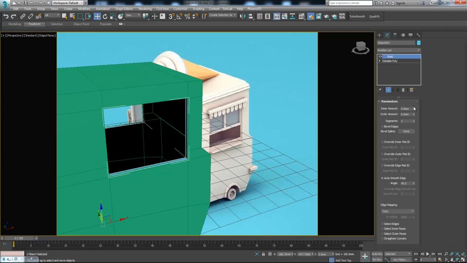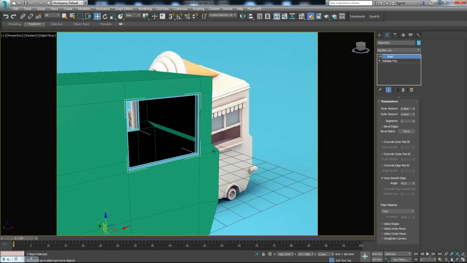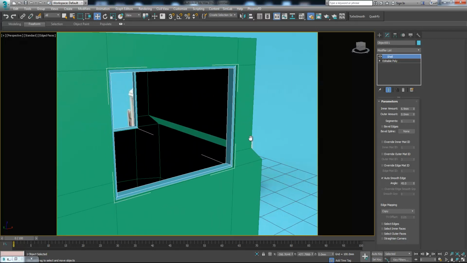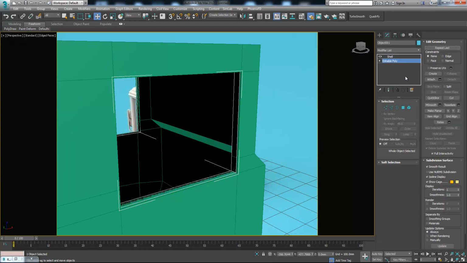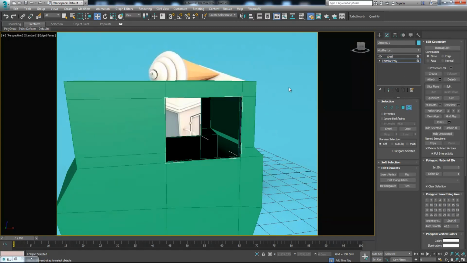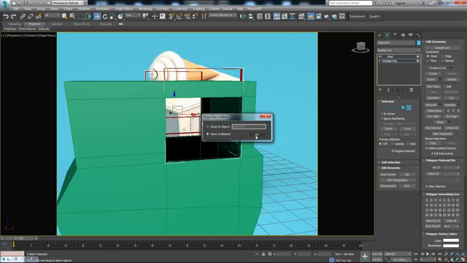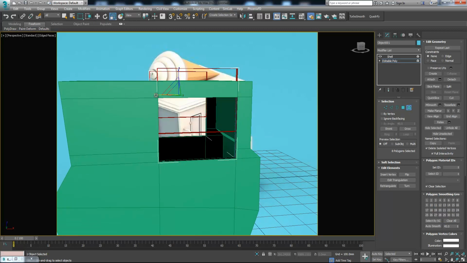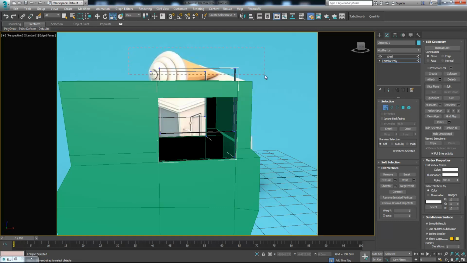Let's make it inner amount, something like this. Now we need to create this window, so we can create this window exactly out of this previous one. So let's select these elements and move it up. Okay, so let's scale it a little bit like this and select these top vertices and move it down like this.